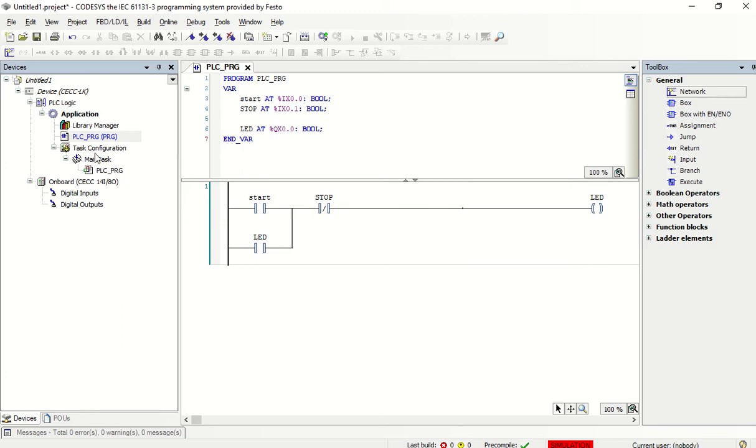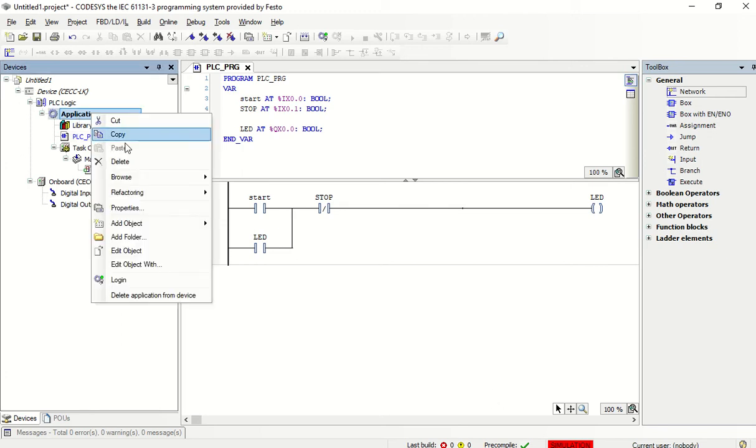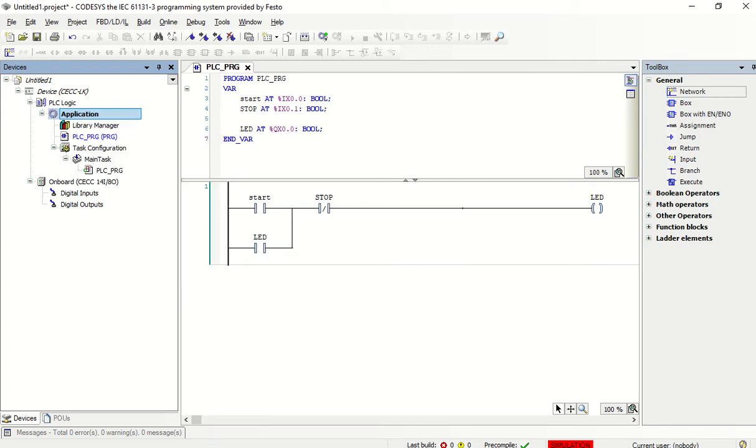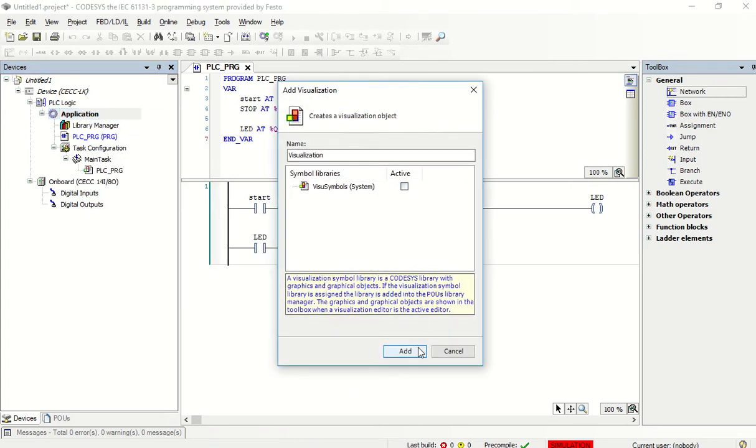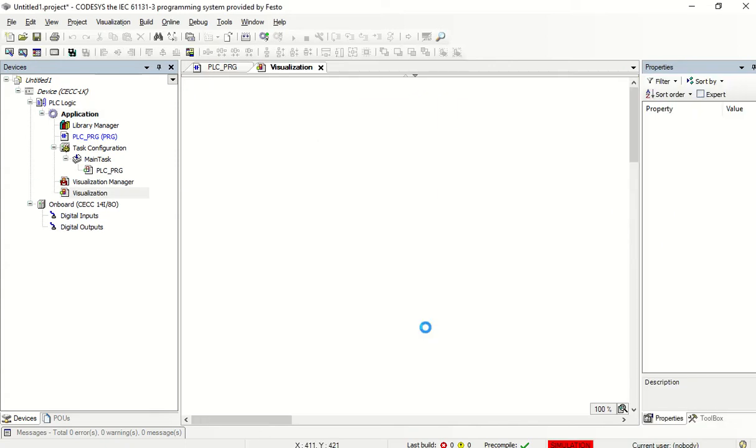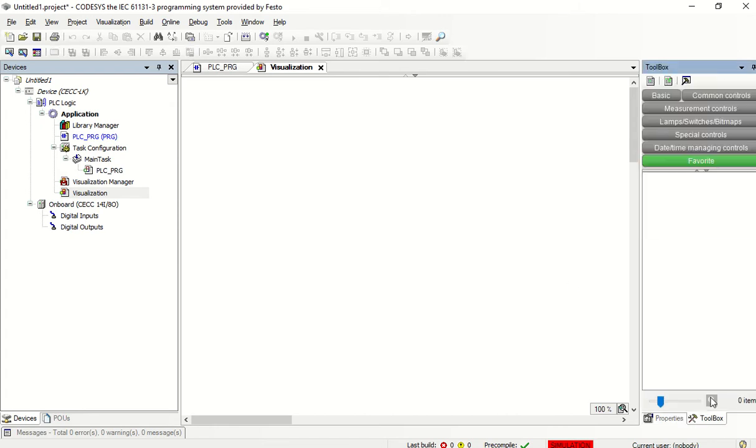And then what we need to do is add in, under the application, an object, which is going to be a visualization object. And we just select the standard one. So that gives us, ultimately, a space where I can create this visualization for my simulation. So what I'm going to do is, you can see under the toolbox here, I can take in some different labels, I can draw some stuff, we can take in some standard controls.